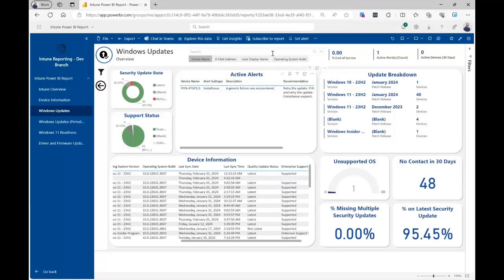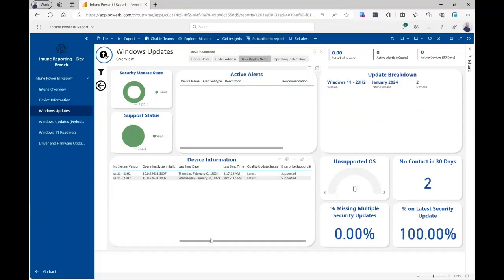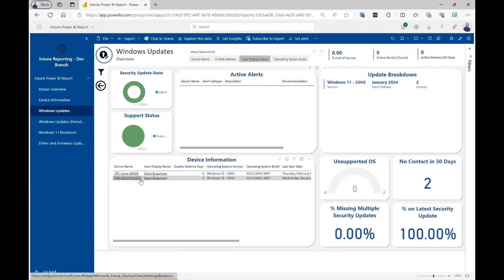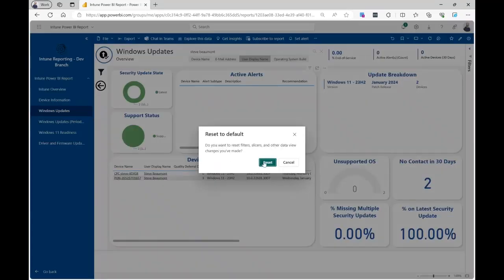Again, all of this also has a search bar at the top. So if I was trying to work with a specific user, maybe I want to search on my device, then it'll allow us to filter down quite easily. Now it is displaying two devices for me. One's a Windows 365 box and one is my actual physical laptop that I'm on at the minute. But again, we get to see that information, we can see that those devices are nicely and perfectly updated as they should be. Now, let me just reset all my filters.